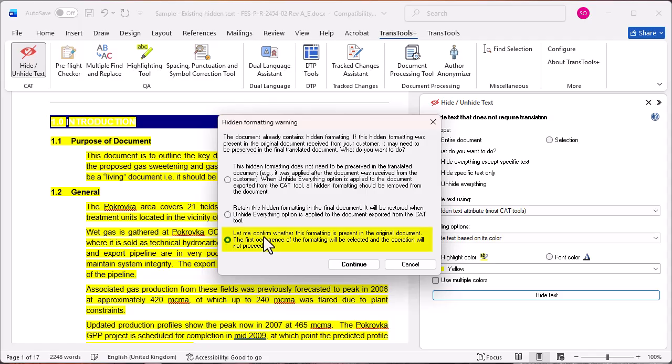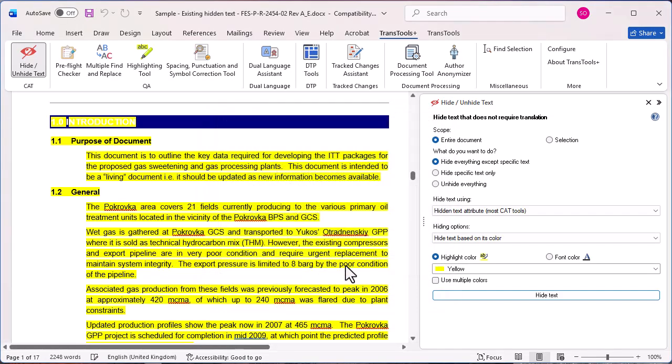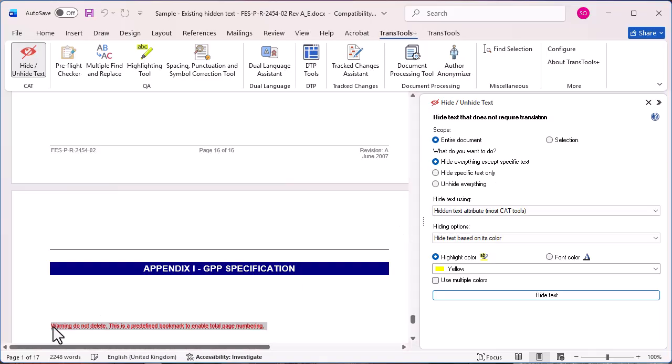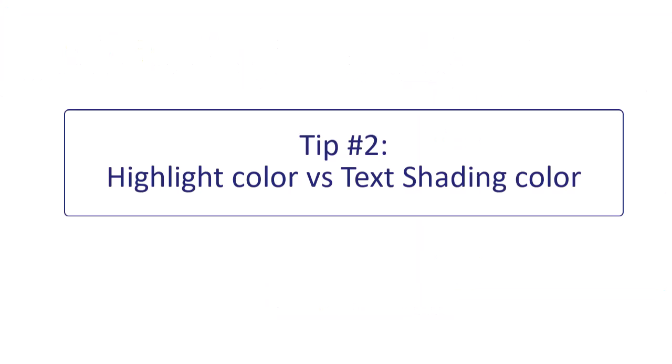And number 3, cancel the current operation and look at the hidden text so you can make a decision what to do. This selects the first piece of hidden text, so you can check whether it was hidden by the customer or by yourself.